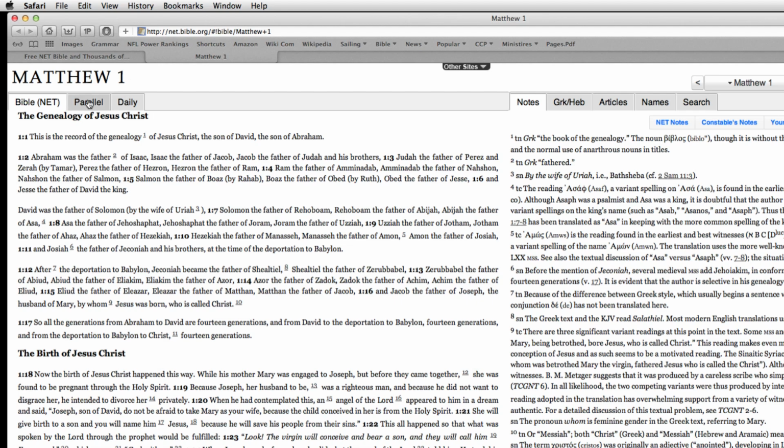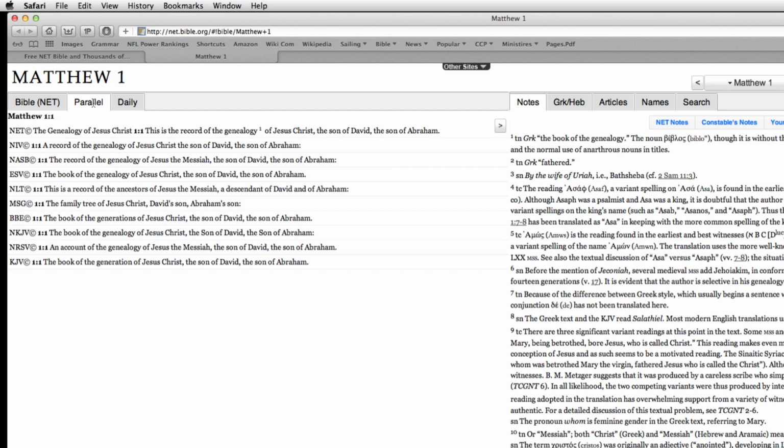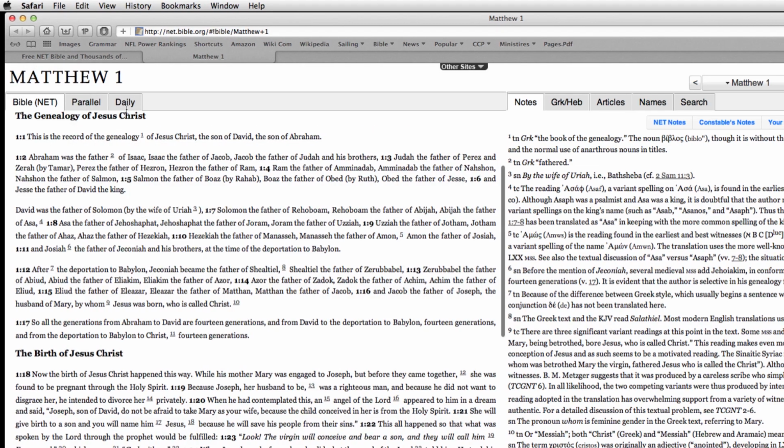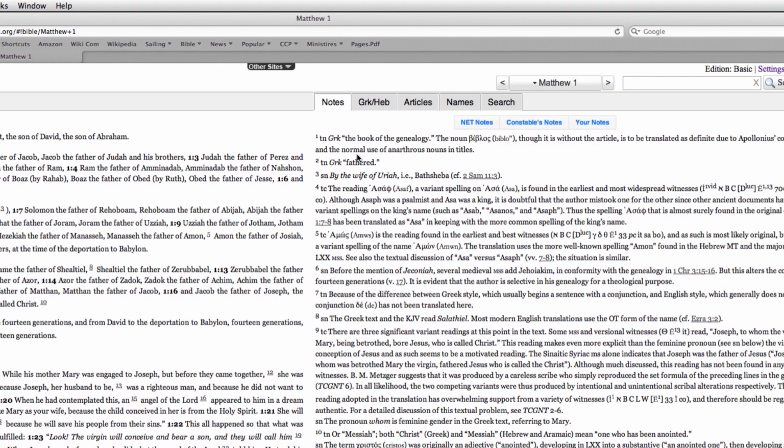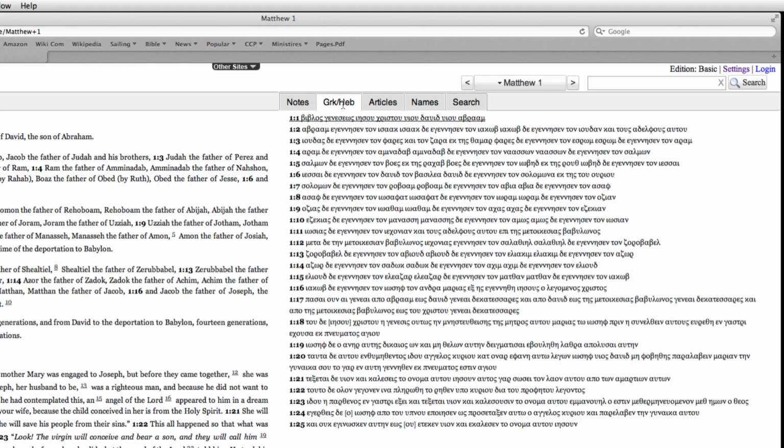This is from the NET Bible, but if you hit parallel here, you can see the verse at the top in about 10 different versions, including the NET, the New International Version, New American Standard Bible, and so on. Over here on the right-hand side, you can get notes. These are the notes from the NET Bible, the New English Translation. You can see the original text. Here in this case is the Greek for the New Testament, or it would be the Hebrew if we're in the Old Testament.